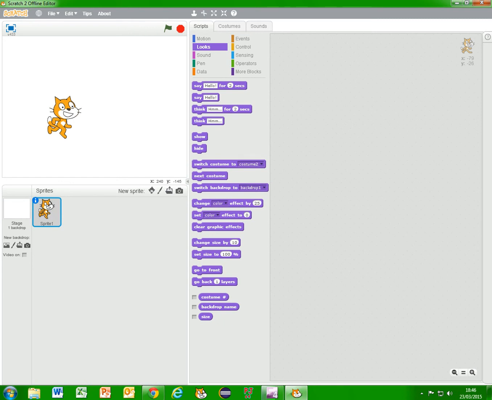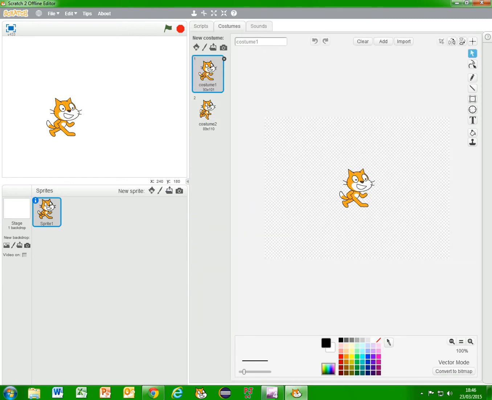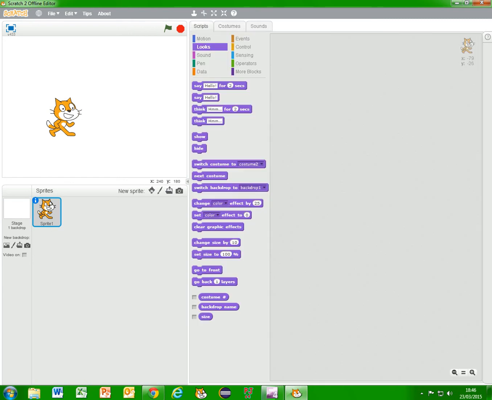Switch costume to the other costume. Basically switches the costume. In the stage it will say backdrop. Basically you see there's 2 costumes. They're like images. Change color will put a color effect on them. You see? It changes the color of him. Set color effect will set it to a different color. Clear graphics effects will clear all effects on the graphics. These are all color effects.